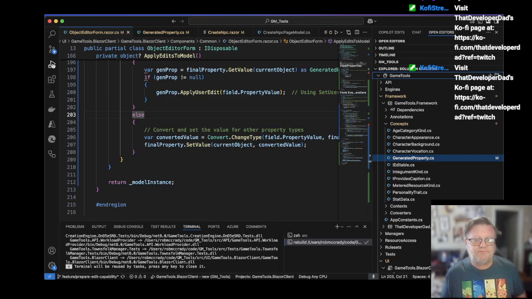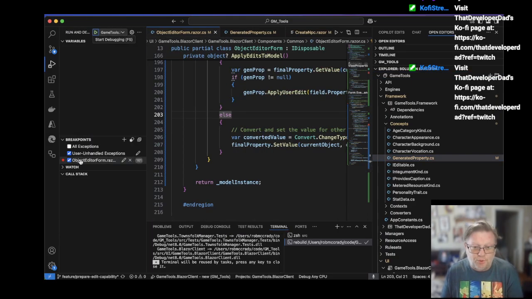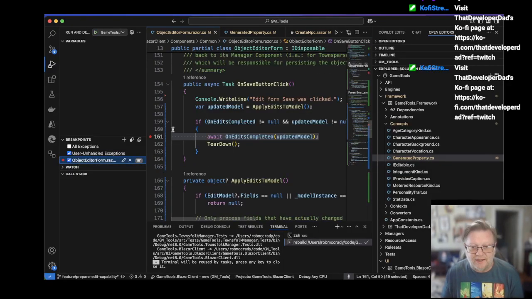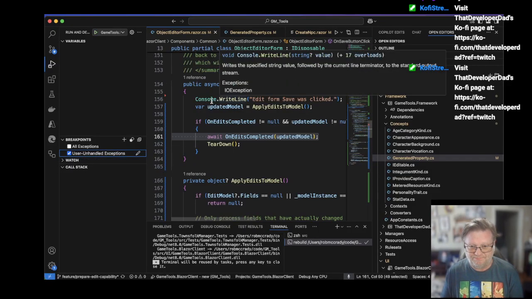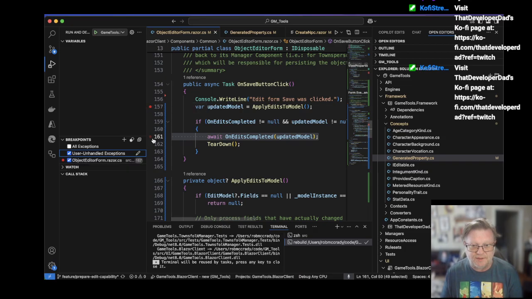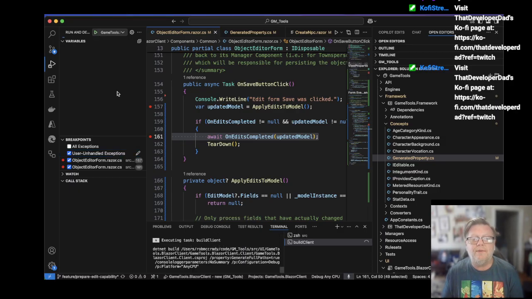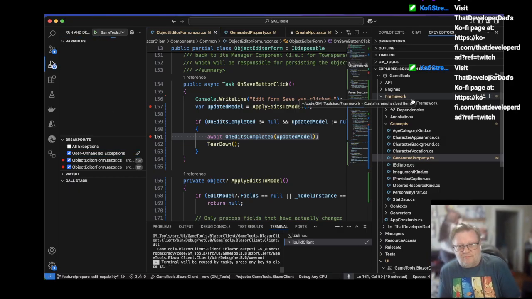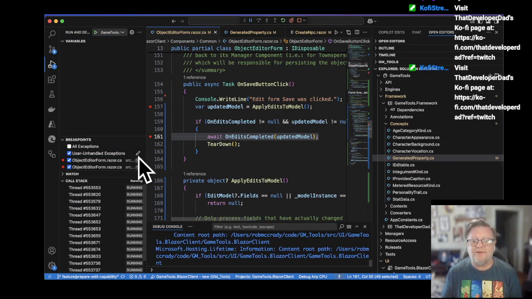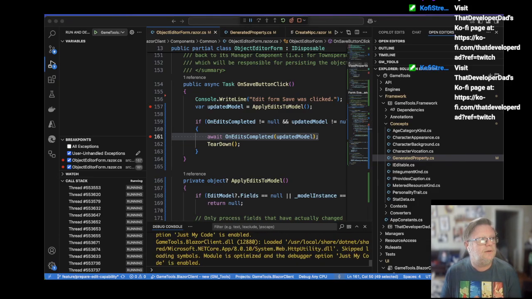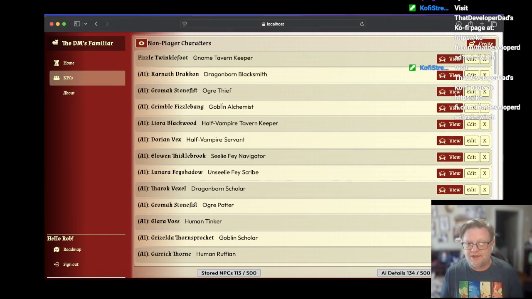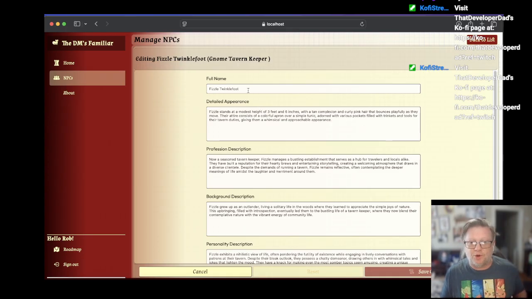Built. I have a breakpoint in the save routine, and I actually want to 86 that and put it back where it was. And you know what? I'll put that one there too. So let's run. As soon as the server is operational again, I'll refresh the UI, create a new fresh Blazor circuit, and let's come play with poor Fizzle Twinklefoot some more.